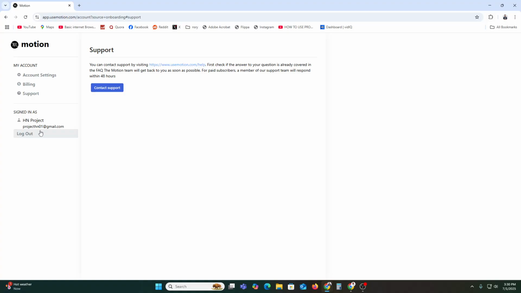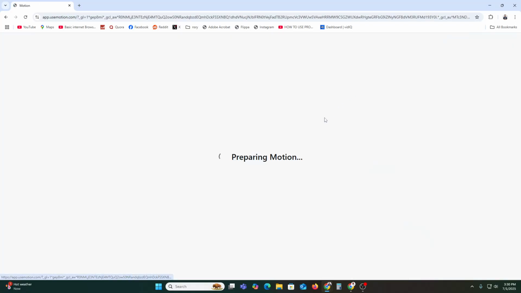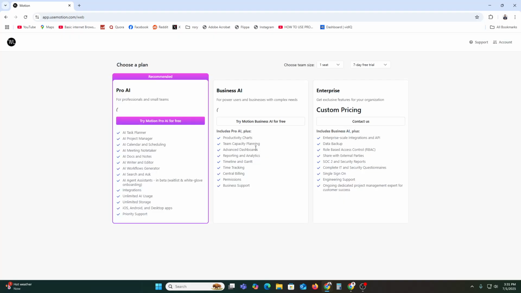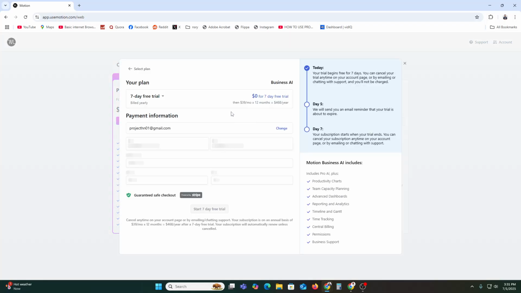We are not allowed to go into the dashboard here, because we need to give this address, as I already showed you. Come back to this one, and here you just need to click this one. Let's try to log in, because I already have an account. It will take a while to prepare Motion, and here they are telling us to try Motion Pro AI for free. We are not going to try this one, because when we try, we need to provide our card details before we can go further.